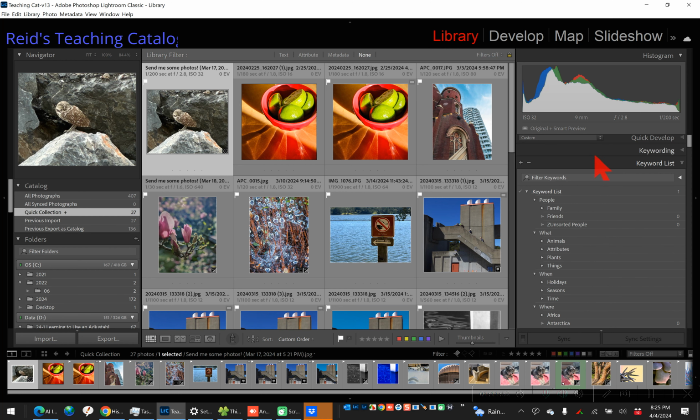Drag and drop. So you can just click on where it went and then click and then drop it, and it will go ahead and put it there.